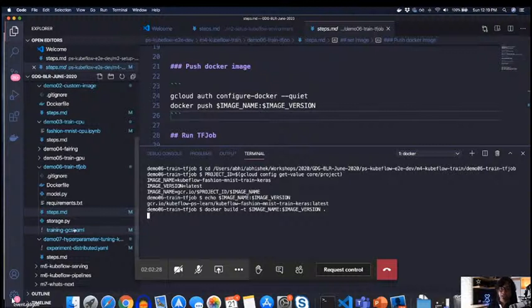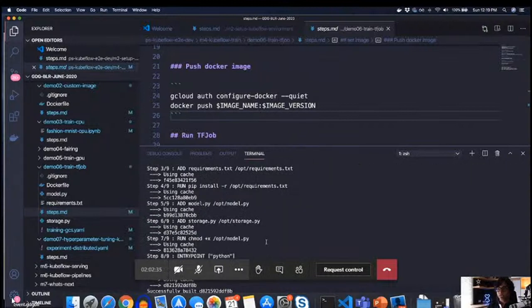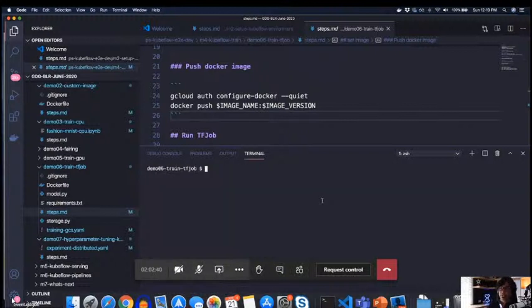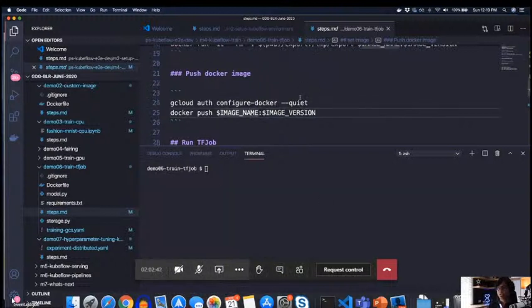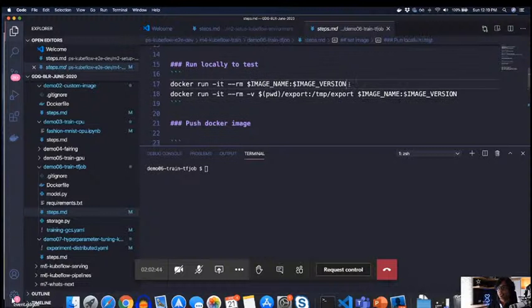While this is happening, I'll quickly walk through that. So far, we are running it locally. But in this case, yeah, it's done. So once this is done, let me clear this and run it locally. I'm doing a docker run command and passing the image name. This is the image we just built, and this will try to run everything locally.